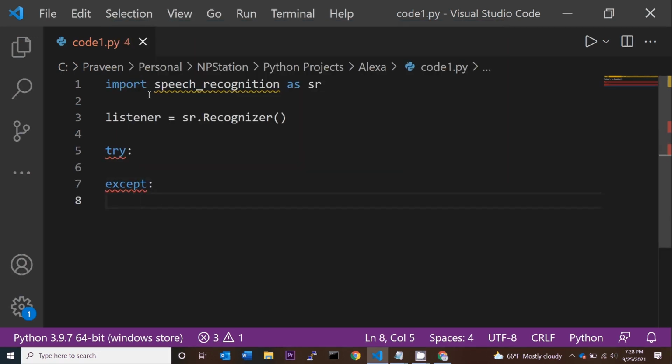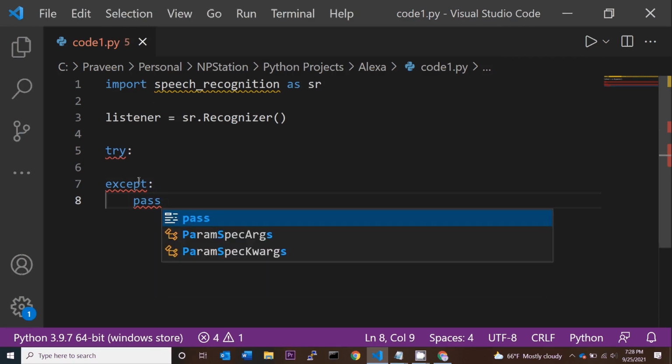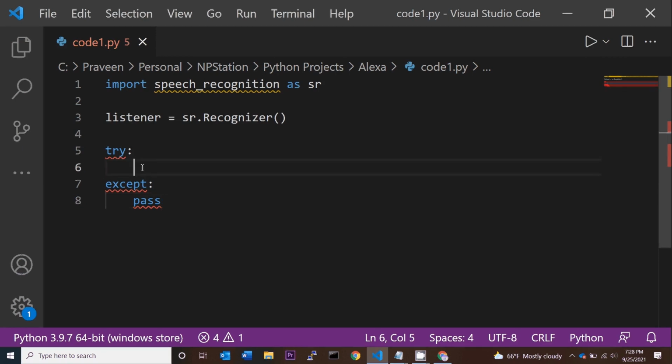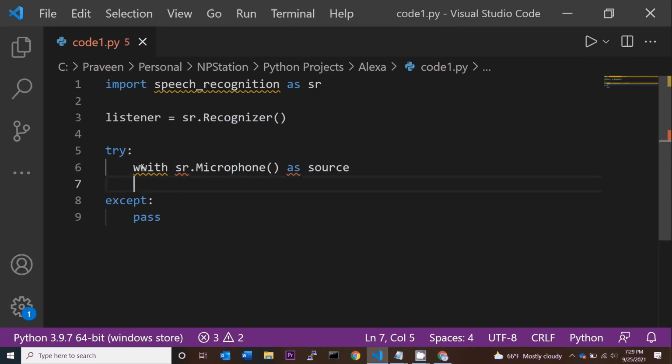Now what we'll do is we'll create a try block as well as an except block. Now if you completely want to ignore this except block, all you have to do is write in the word pass, so the program will skip over this and it will move on to the next line of code. But we'll go back to our try block here and we'll type in with sr.Microphone, and we'll also give this a name as well. We'll call it maybe source. How about that? Let's fix that here. So we'll need a colon at the end here.